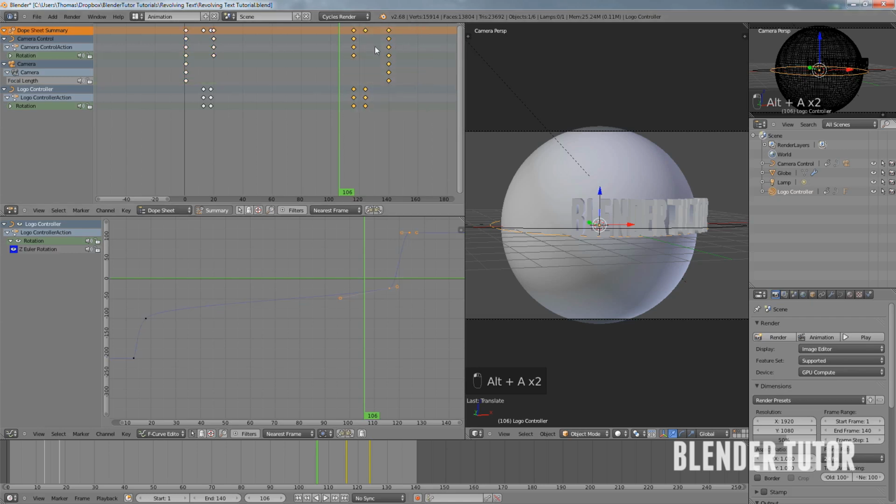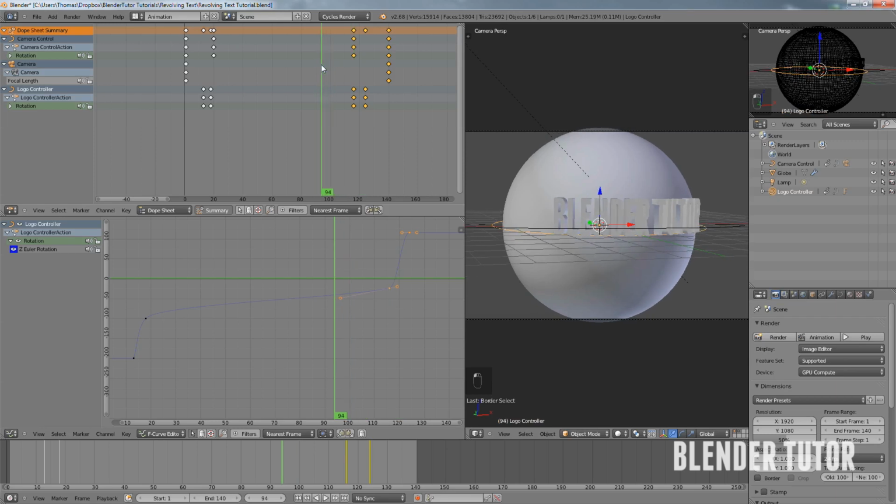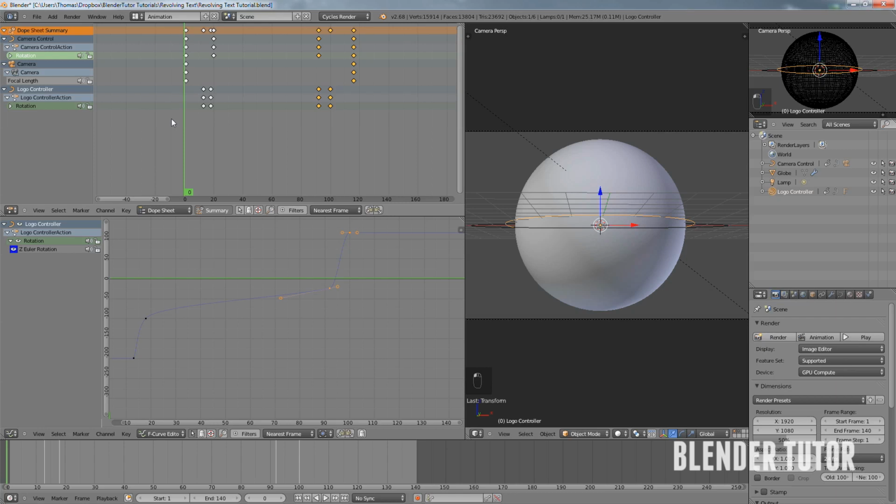We go up here and we can just select all of our keyframes for the latter half of everything, camera and everything. Let's take off a second. So go from 116 to, let's go to 92. Oops. Reselect those really quick. If you hit G, that'll let you move them all at the same time. There we go. So now let's watch that again.